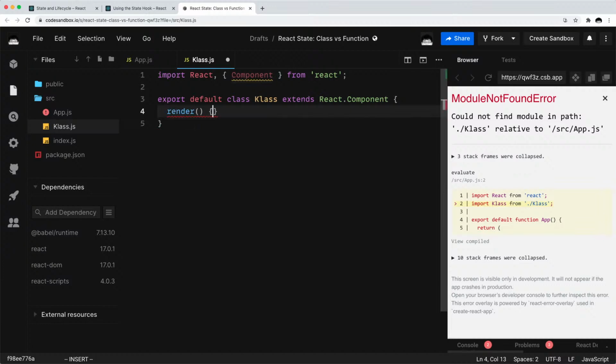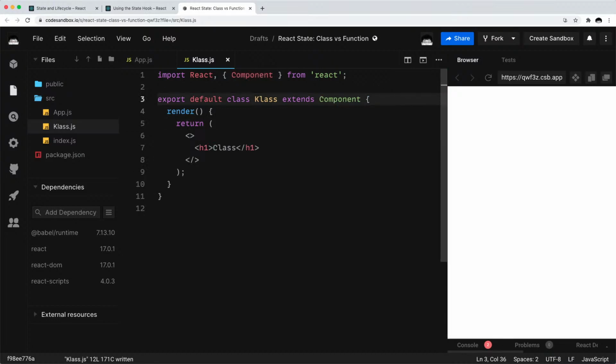And so first things first, let's just render. A class component requires a single render method. And here, let me return an h1 that says Klass. This way we can make sure that it's rendered correctly. Actually, let me remove this as well since I have React imported. And boom, we have Klass.